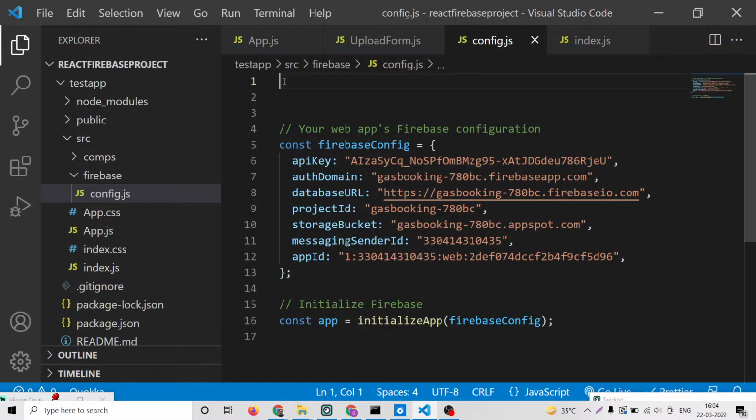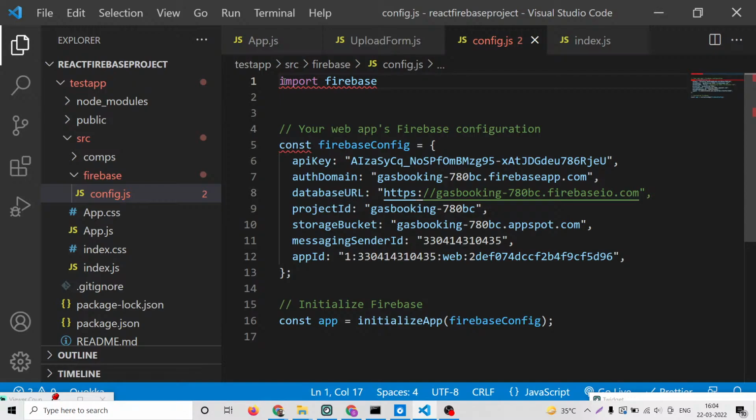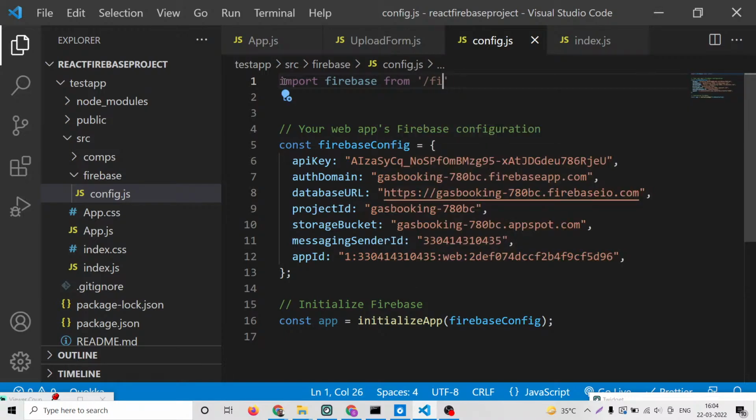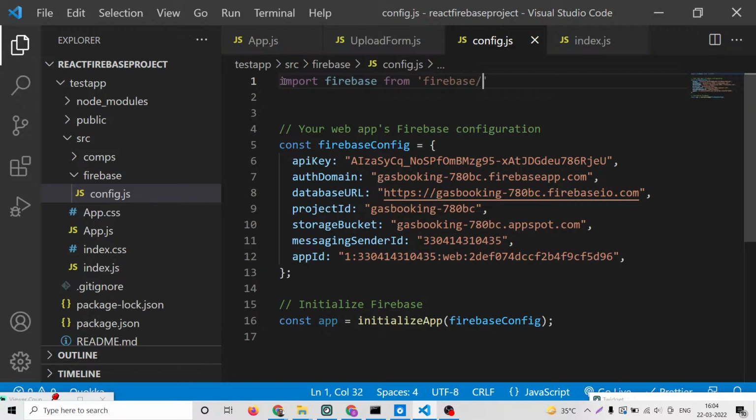So we are talking about a file called firebase.js, guys. I'm just seeing where this file was. First of all, we need to import the actual Firebase library, from Firebase slash compat slash app.